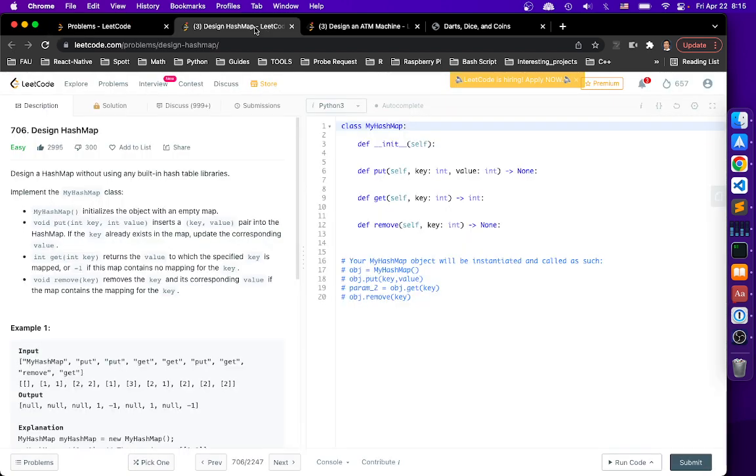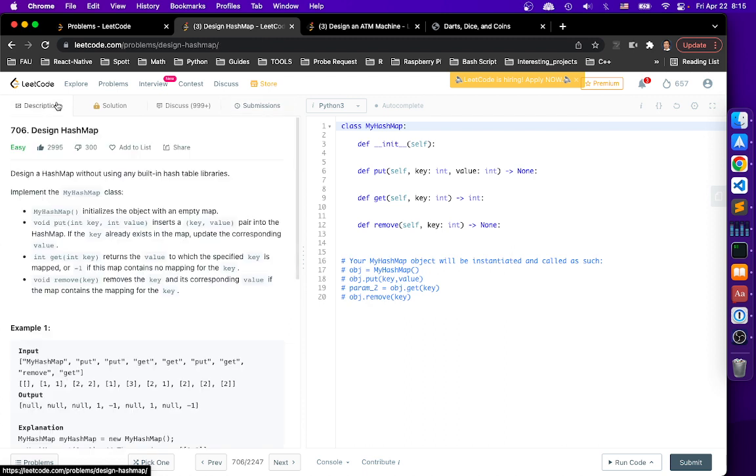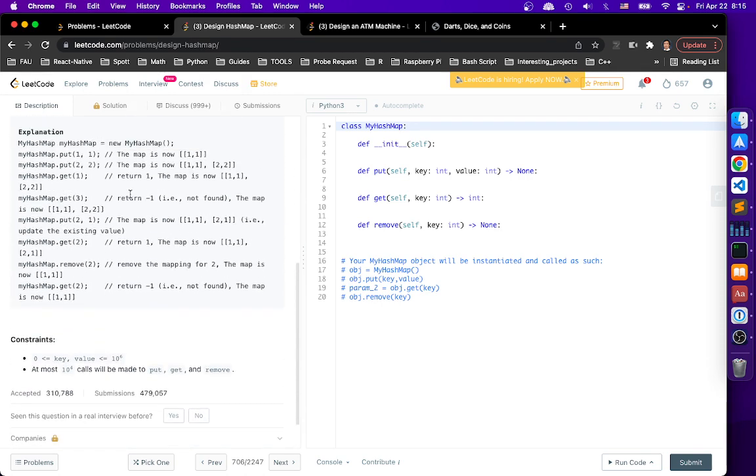All right, so design a hash set. Oh, this is a hash map. This is an old problem. So design without using a built-in. Okay, object with empty, put, get, and then remove. So yeah, it's the same thing. Well, let's pass it first, just want to see how it goes.